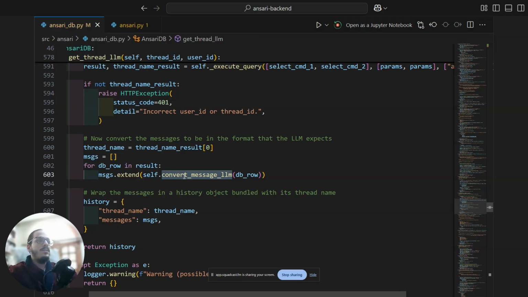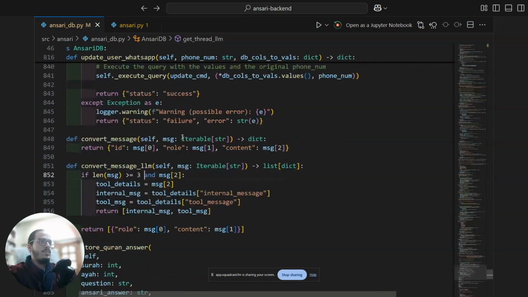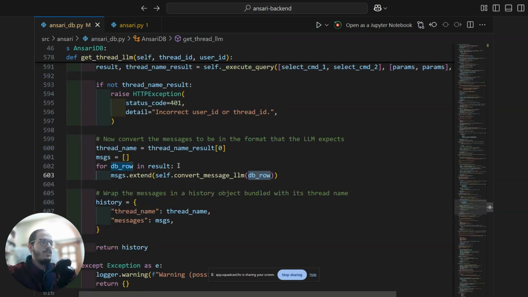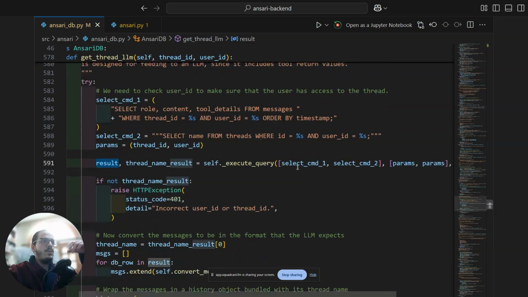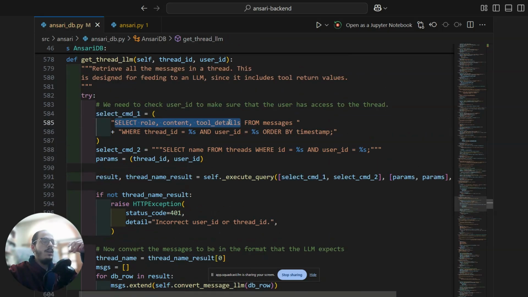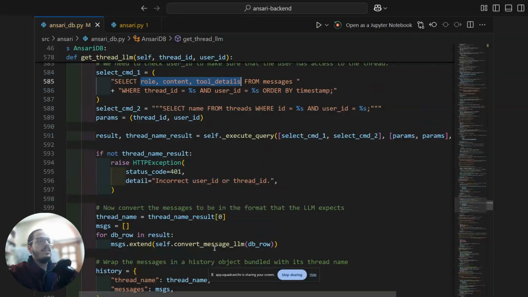Okay, what happens here? Let's see. We say the following: if the message has a length of 3 and message[2] exists and the third element is not None. So what do I mean by this? If we go back here, the message itself is an iterable, like a tuple or whatever, because a database row returns a tuple of strings. So we're saying the database row in result, which comes from this part, which is from this execute command. We're saying if the length of the current row is 3, which should be the case because we're selecting 3 columns. And that's the important part.